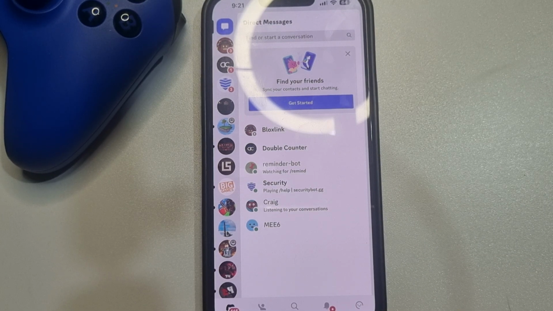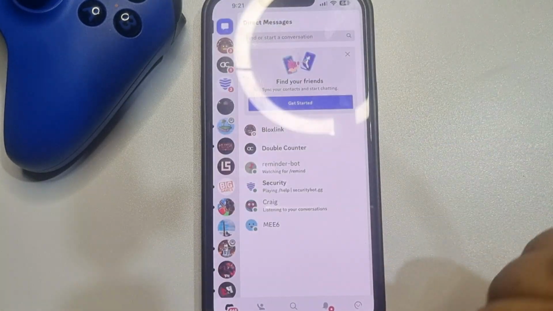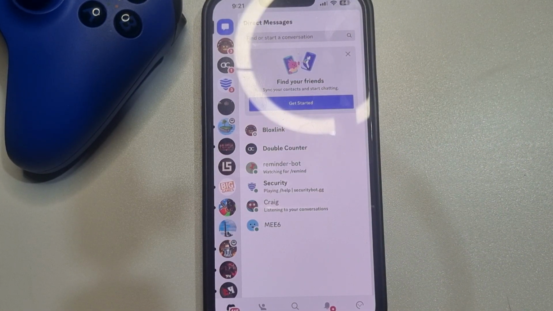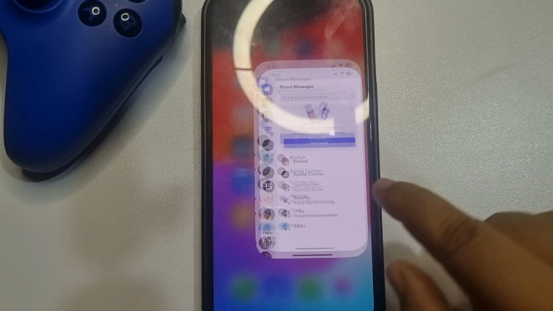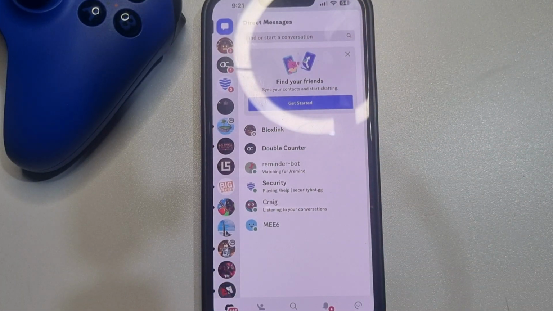This 5-minute solution will show you how to change your email address on Discord from mobile device. So to change your email address, follow these easy steps. Go ahead and launch the Discord app on your mobile. Make sure to log into your Discord account.